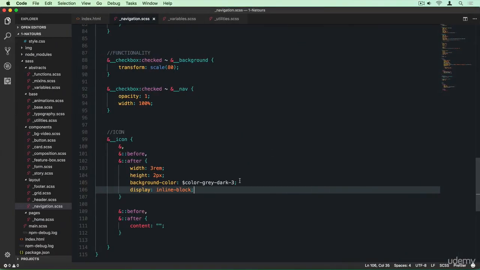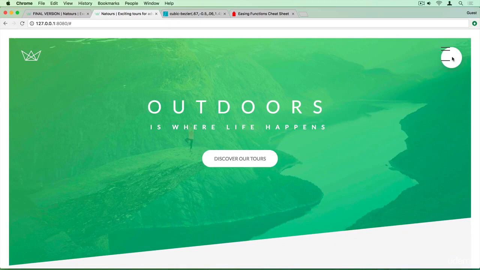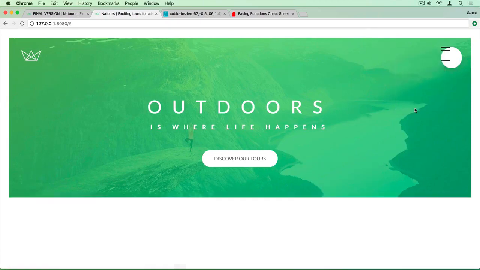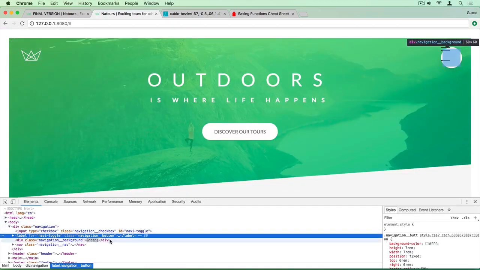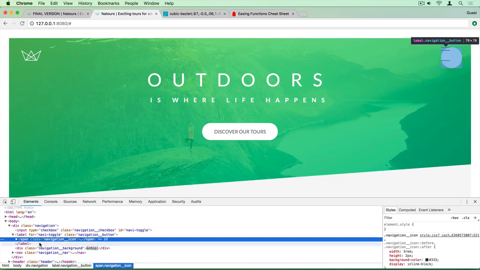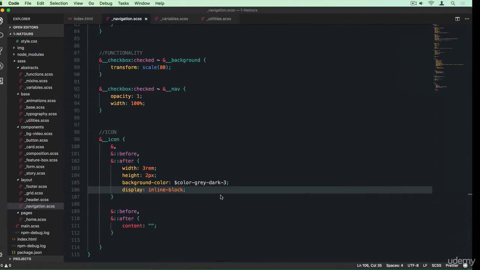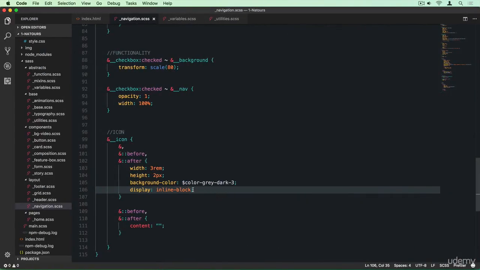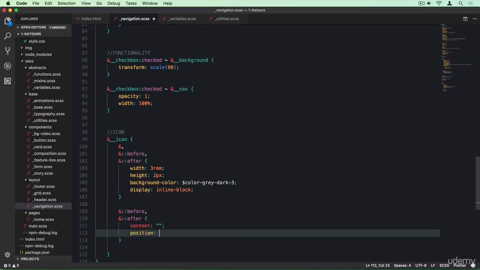It will not look really good for now, but well, it's a kind of a start, okay? So let's continue. Well, maybe actually let's see which one is which. So if we inspect this one, then this one here is the span. Okay, so the first one is the span and the other two are the after and the before pseudo elements. I'm not really sure why they are located where they are, but well, that doesn't really matter, okay? So how are we going to position these? Well, I suggest we just use absolute positioning. So position absolute.